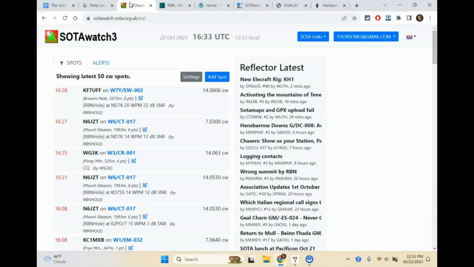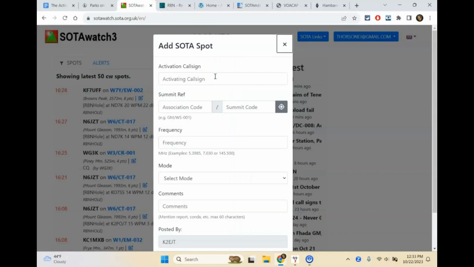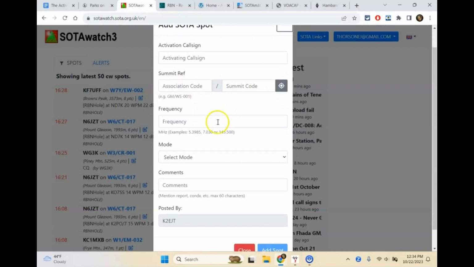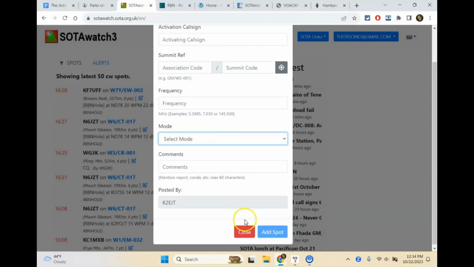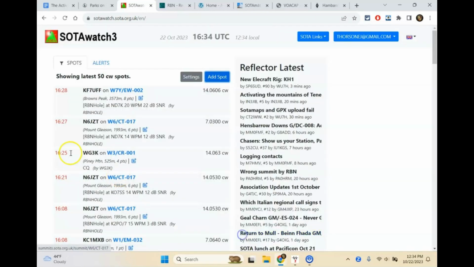You can also do it on the SOTA Watch website. So this is where all the SOTA spots are. You'll see an add spot button right here, and it's the same idea. You put your activating call sign, the association and the summit code, so K2EJT, W2GC-112 or whatever, and your frequency. And this one you're going to do in megahertz, not kilohertz, so you're going to put the decimal in. POTA, you don't. SOTA, you do. Mode, pretty obvious, right? Any comments you want, and then you would click Add Spot.